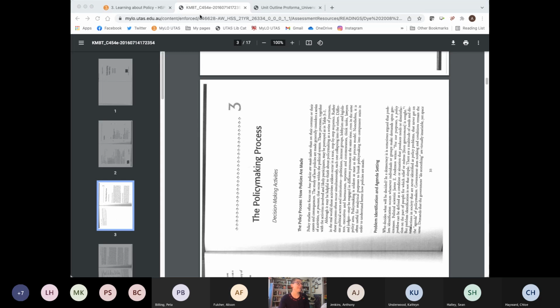Hopefully you can see that here on this page it's actually opened up that reading in a new window, so that you don't have to keep going back and forth within MyLO. It's really clunky and horrible. I've set everything so it opens in a new window and you can just immediately download it.